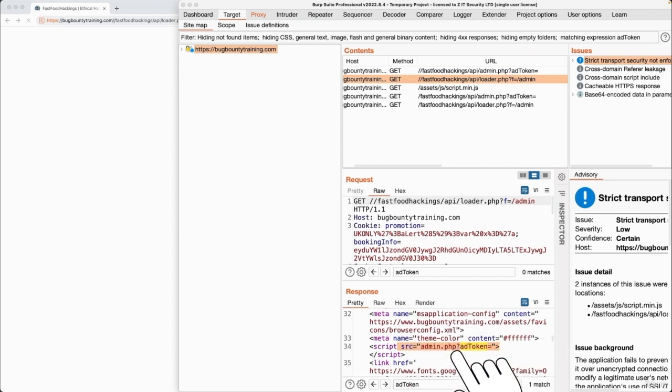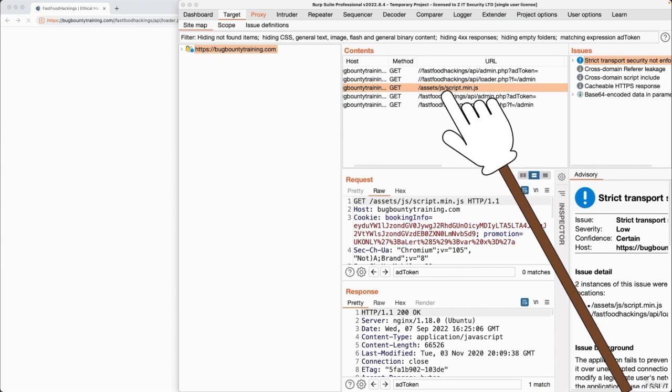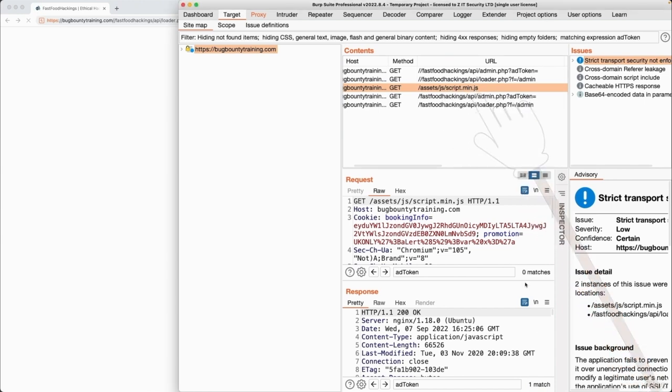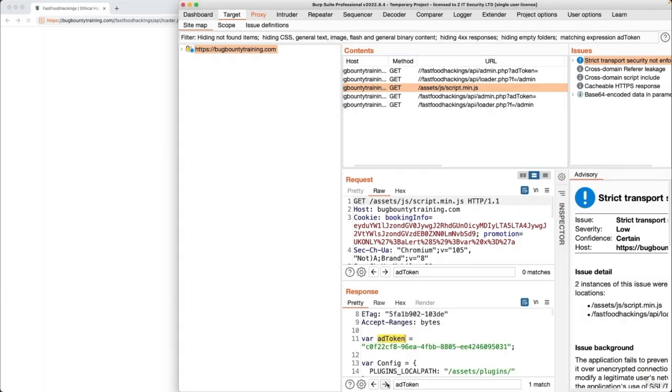It's just in the script. It's mentioned in here. And the third occurrence in here is in a file called script.bin.js. So it's a JavaScript file. And as you can see, we have 1 match in here. And let's look at the match.